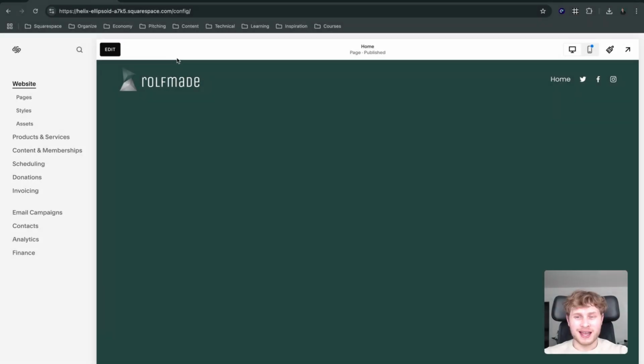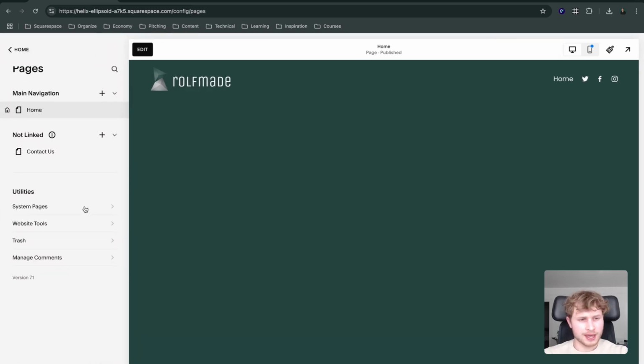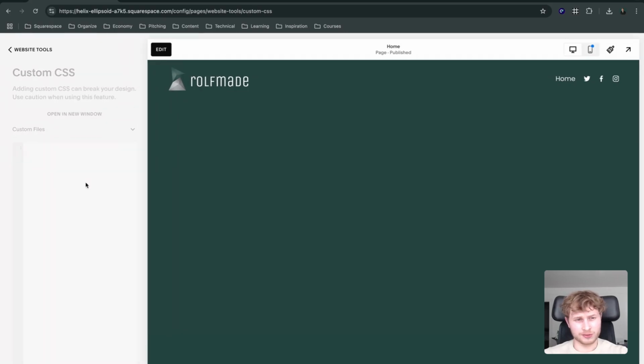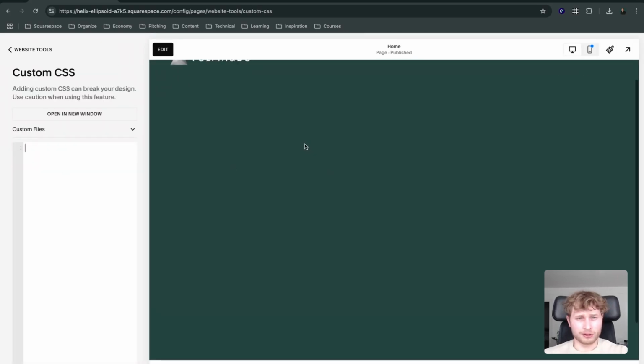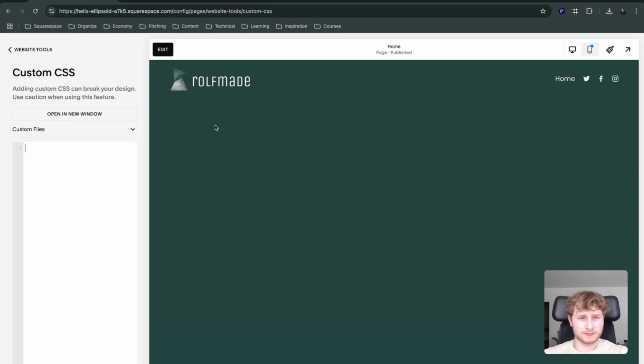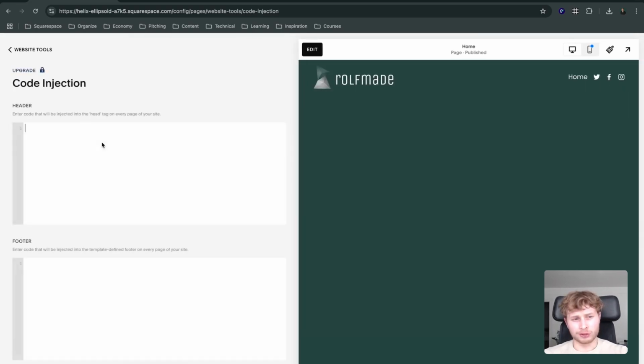Over at Squarespace, I'm going to show you all of the different methods you can add custom code to your Squarespace website. The first and foremost, most used code is CSS, and that is available to add under Pages, inside Website Tools, and Custom CSS. Here you can basically customize every single thing on your Squarespace website with CSS by targeting the Squarespace blocks.